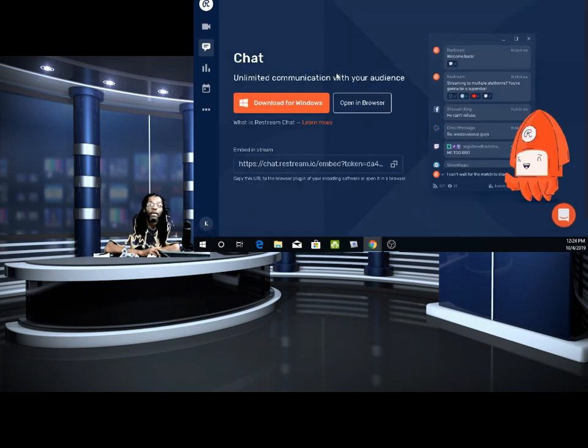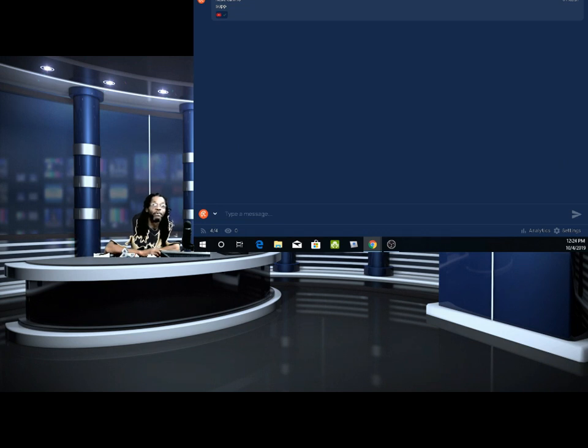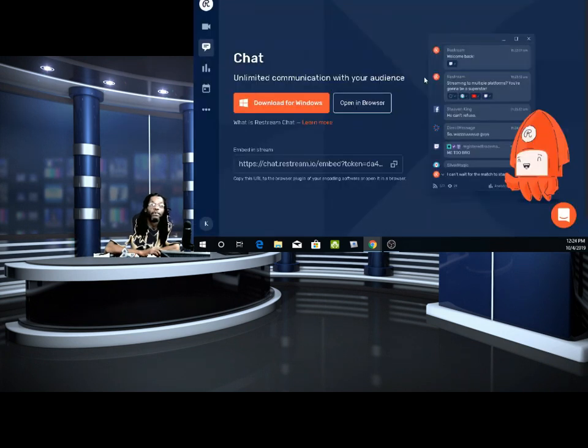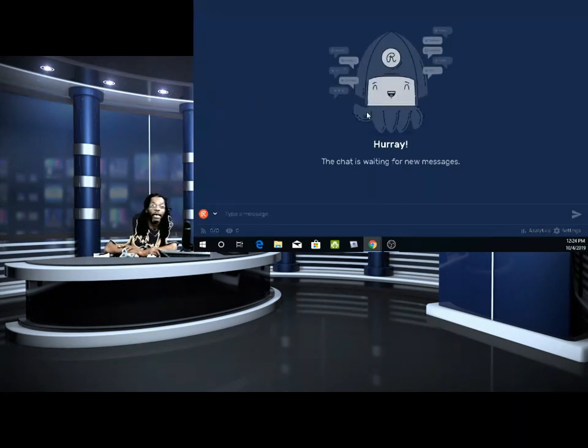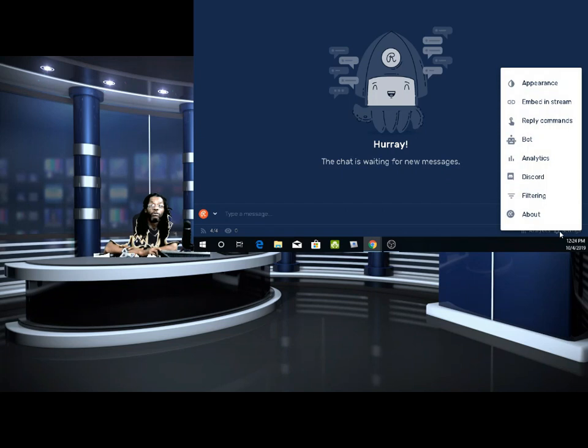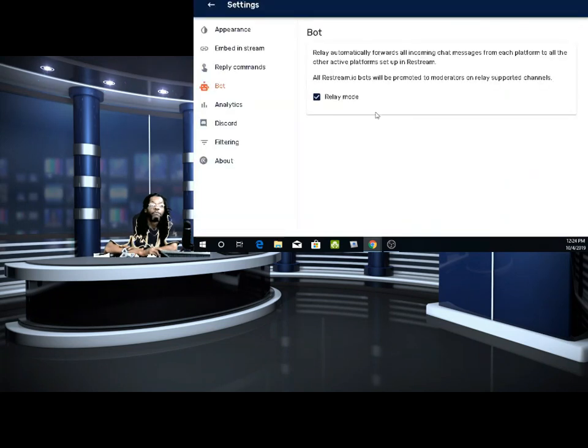Let me show you the chat right here. Sometimes they got a chat bot. I'm leaving the link for that too. Let me open it in browser. Whatever chat you got, it's going to show you. This is where it's at. It relays automatically all incoming messages from each platform to the other active platforms set up in Restream. All Restream bots will promote to moderators or relay supported messages.